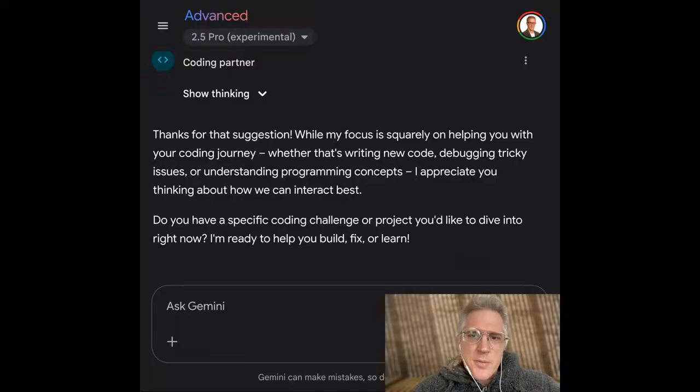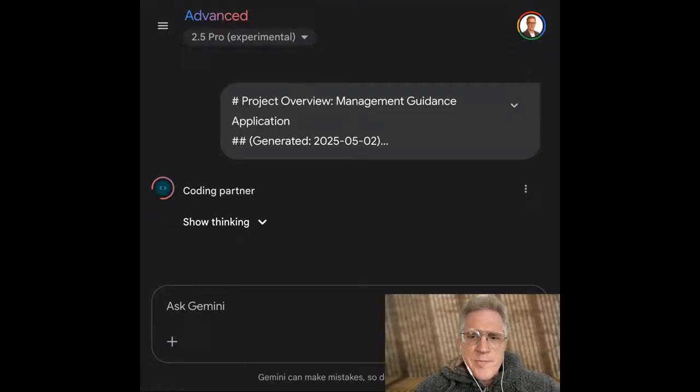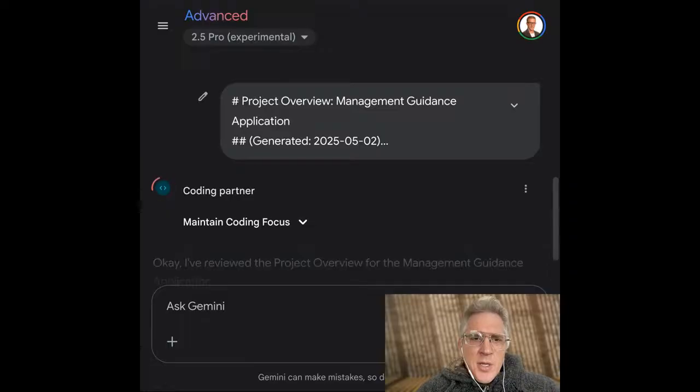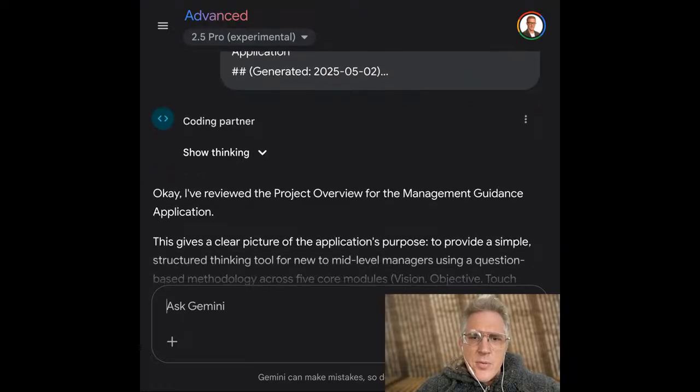I take the first one, I copy it and put it in here. I'm curious about this. Will the audio work?